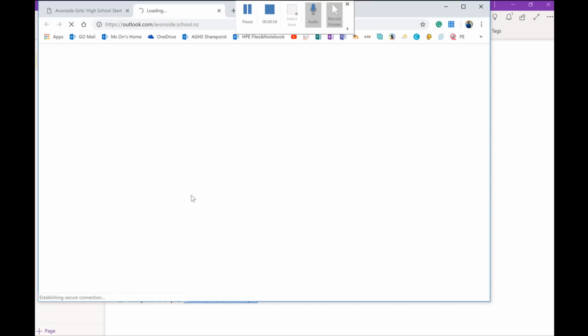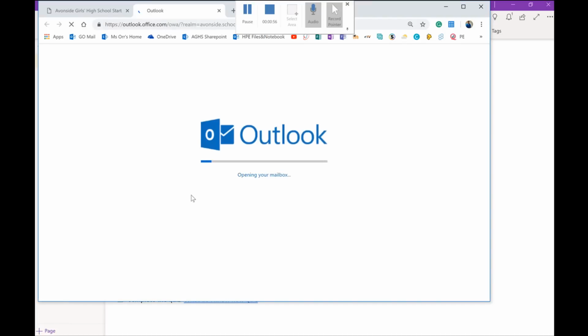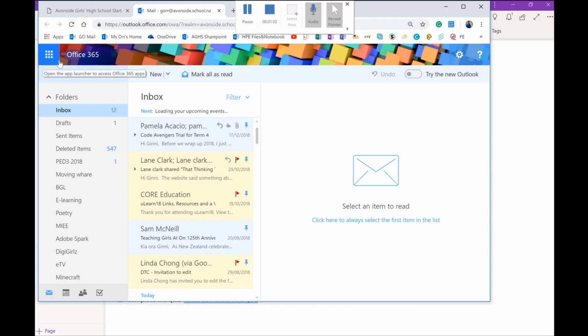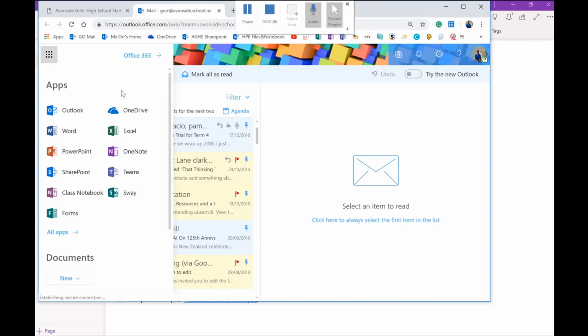And the reason that we go to mail is because it has the Office 365 waffle at the top left, so I'm circling it now with my cursor, and if I tap onto that, it can take me to any of my Office 365 apps. And right now I'm going to open Teams.